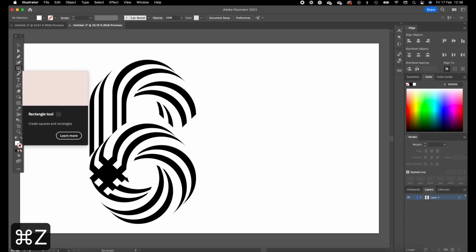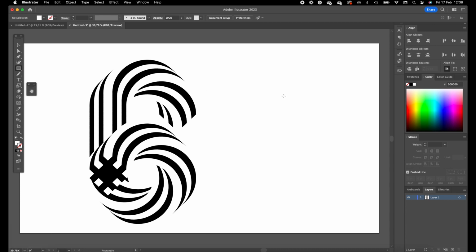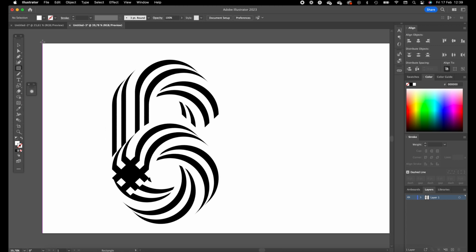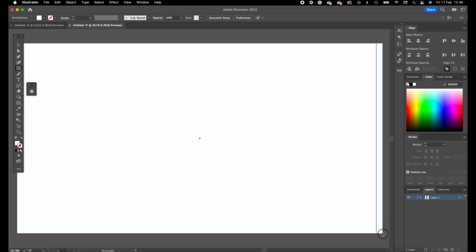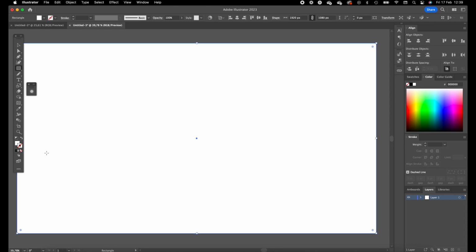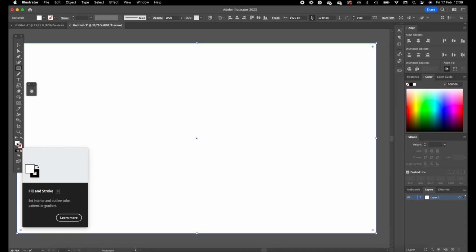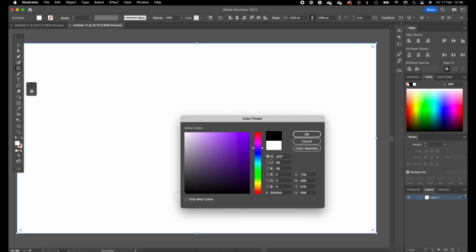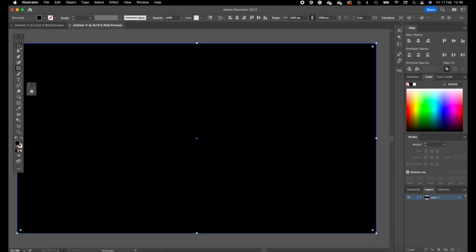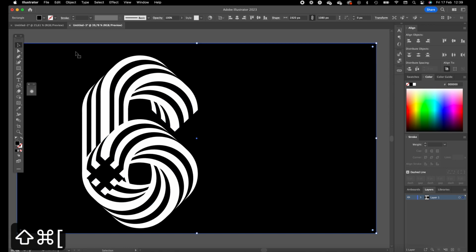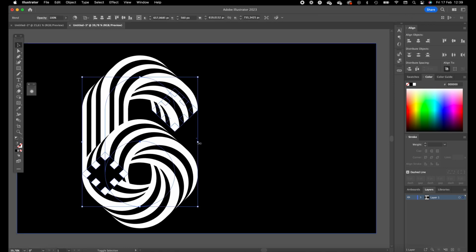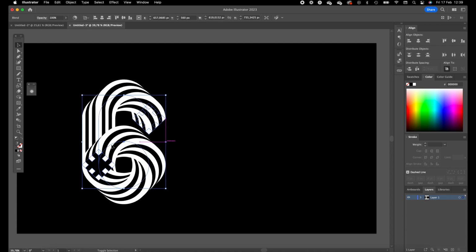So for now we want to add a black background to it. Press the rectangle tool and drag a background. Double click on the fill color, give it a black fill color. Press on the selection tool, press Command Shift and open bracket to send it to the background.